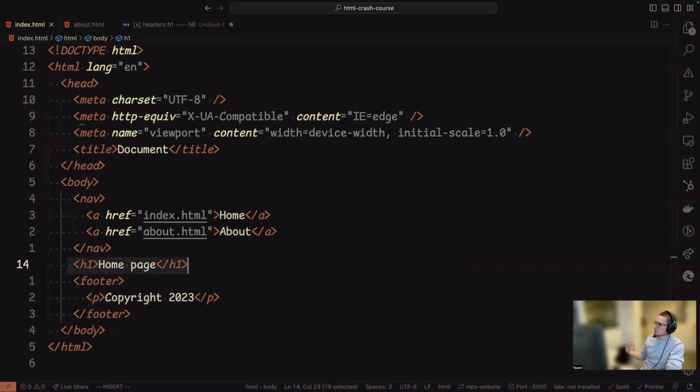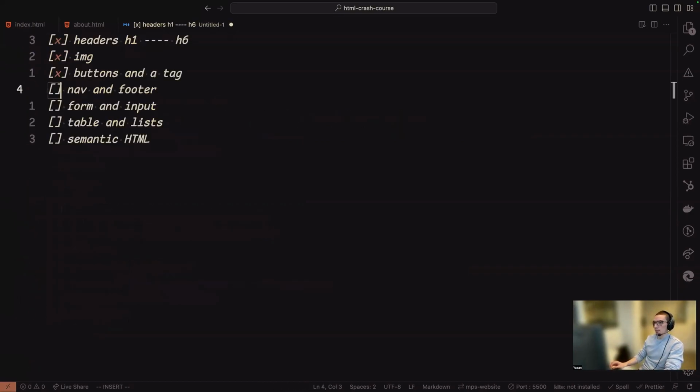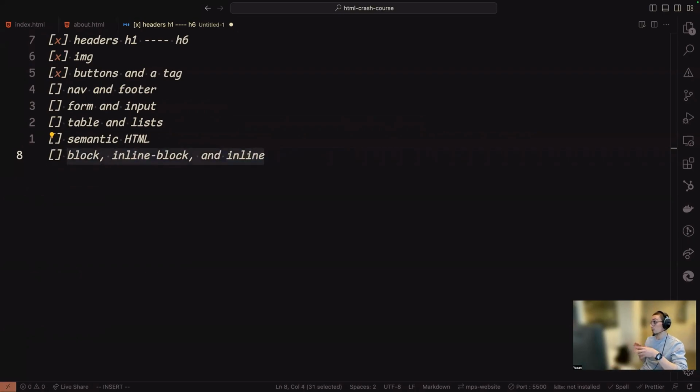There's also some stuff that I want to talk about, but not necessarily here, maybe in the CSS part. But I can mention a bit of it. For example, we have something called block, inline block and inline. These are properties of the element.